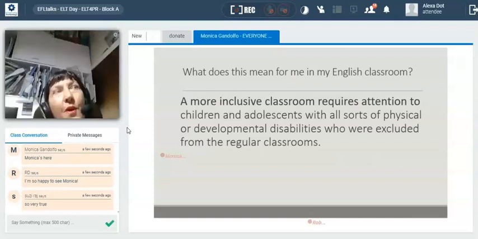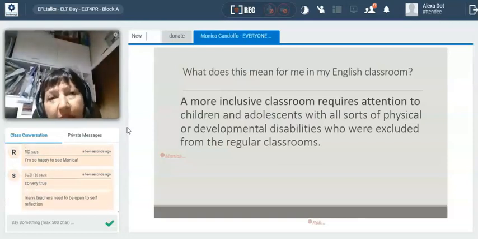The most typical group is the one that has been most attended to lately, and I'm very happy about this: children with physical or developmental disabilities of many sorts. Now there are apps and all sorts of materials for dyslexic students, apps for people with hearing or seeing disabilities. So that group has been mostly tended to.